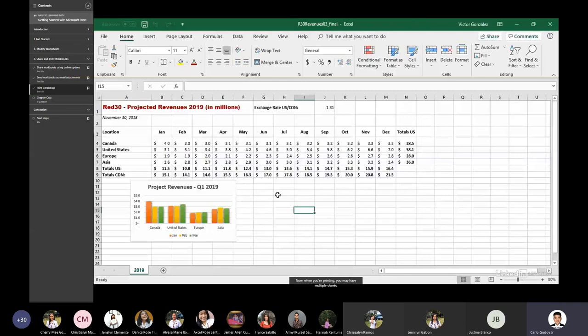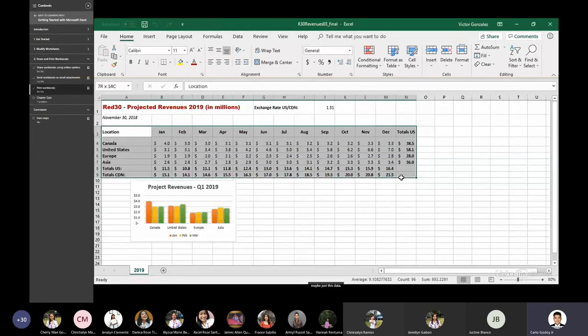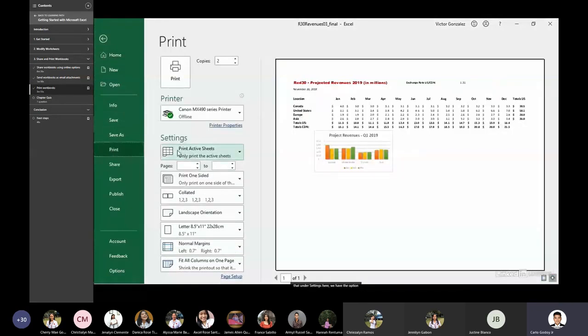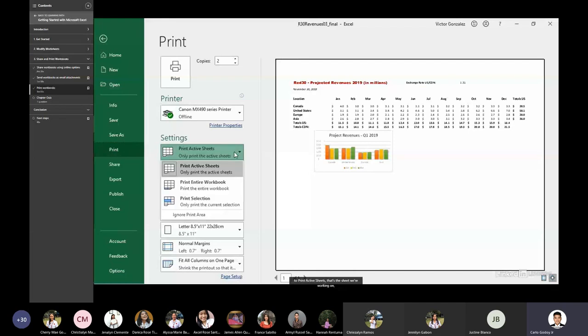Now, when you're printing, you may have multiple sheets, or you may just want to print a portion of your workbook, maybe just this data. When you select content and go back to File and then down to Print, you'll also notice that under Settings here, we have the option to print active sheets. That's the sheet we're working on, and that's the preview we see. Or maybe the entire workbook if we had multiple sheets. Or maybe it's just what we selected a moment ago.